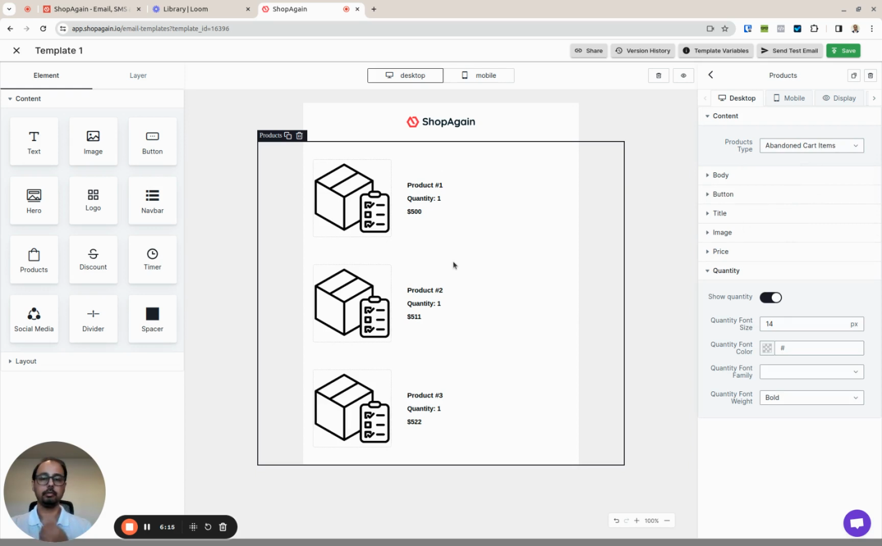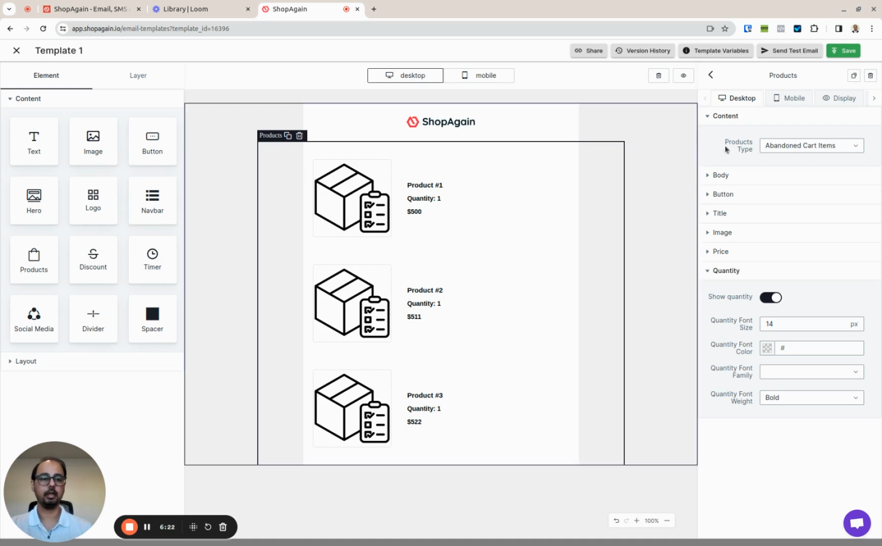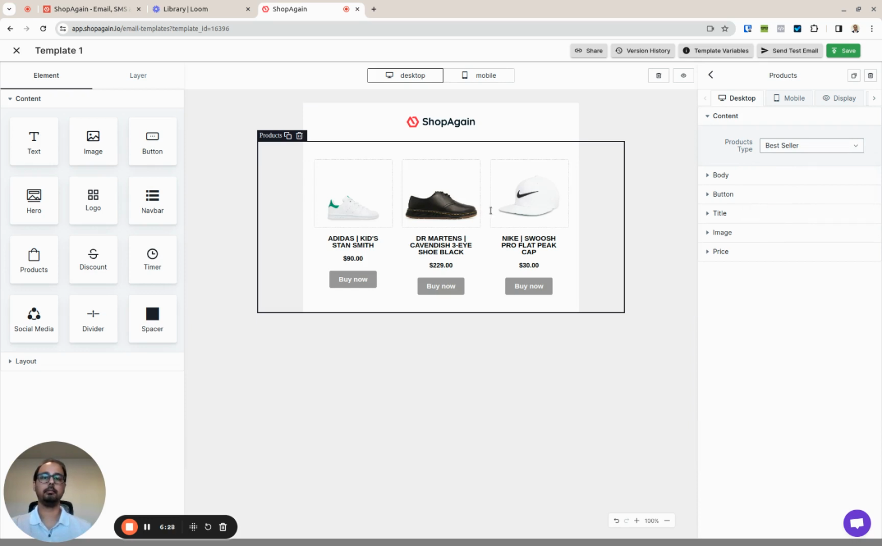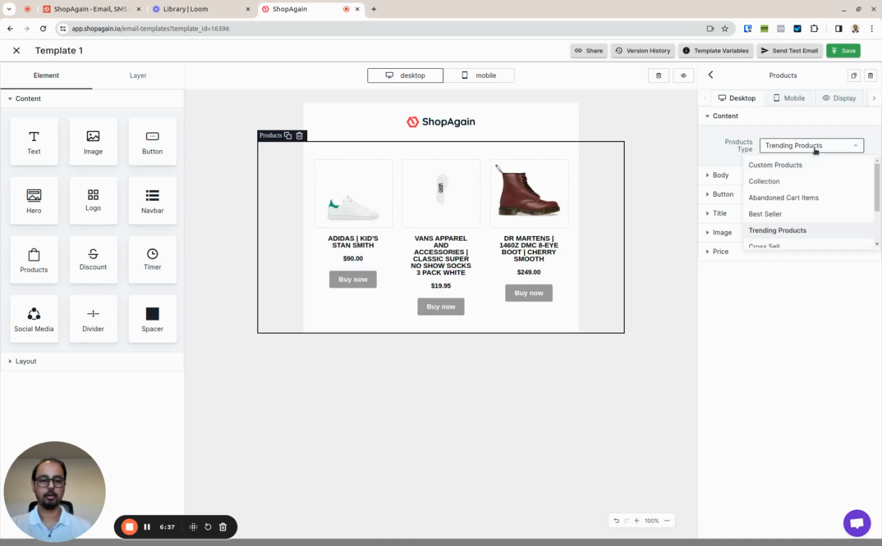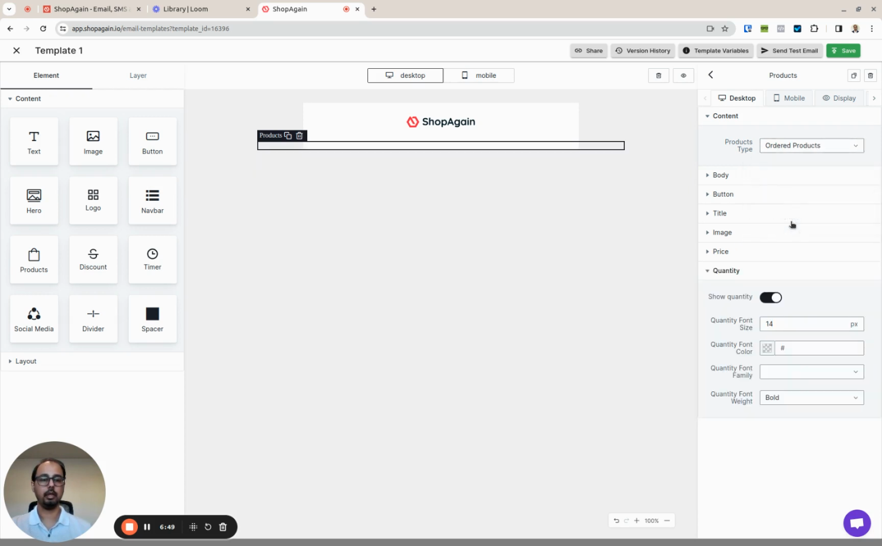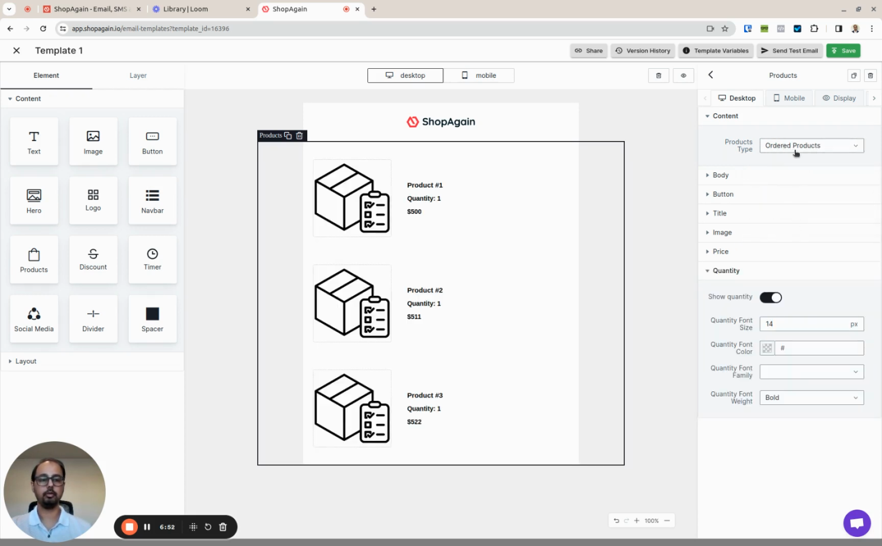Likewise for abandoned cart, these items will be displayed from the abandoned cart that somebody left out. These are your store bestsellers. This is generated automatically from product recommendations. Then, likewise, trending products. Cross sell depends on the customer and their previous orders. So you could do that, and there are all the others. If you wanted to do an order confirmation, you could use ordered products. All these different types of products that you could select for this product block.